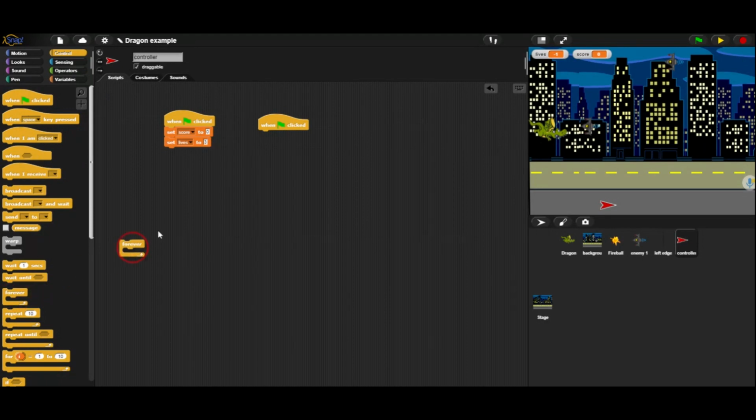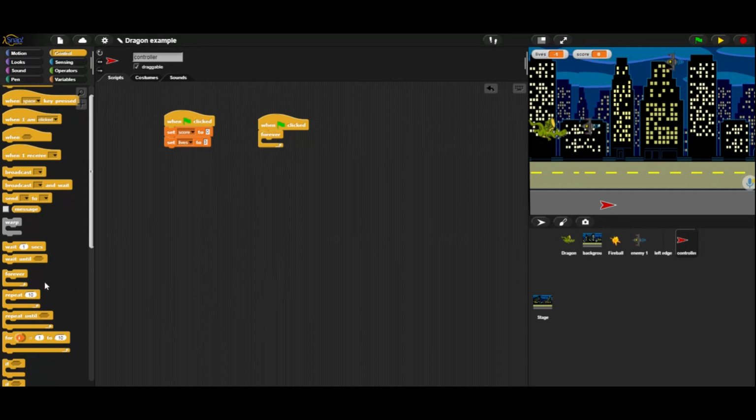You're going to go down to where the forever module is. We need a forever module. And then we need another if-then statement. So a standard if-then statement is going to go inside the forever module.